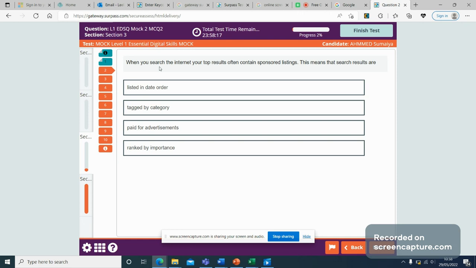When you search the internet, your top results often contain sponsored listings. This means that search results are listed in date order, tagged by category, paid for advertisement, or ranked by importance. It is actually sponsored listing. People who want to sell their products will pay for it. So I'll click on paid for advertisement, and that is the right answer. And then I press next.